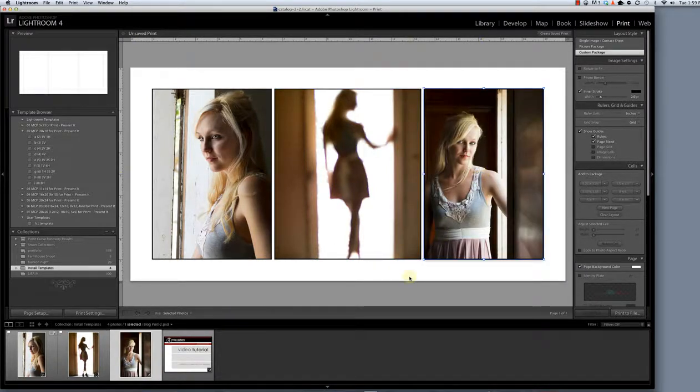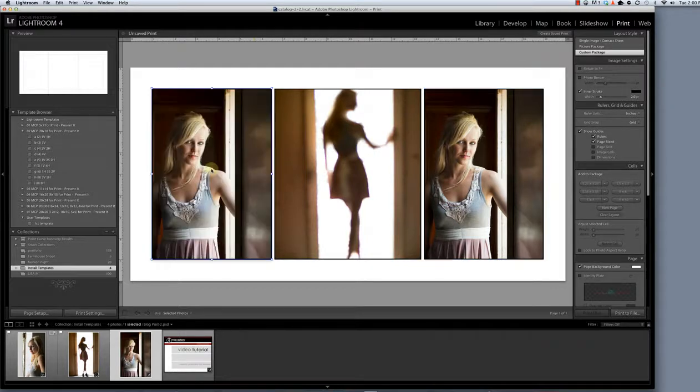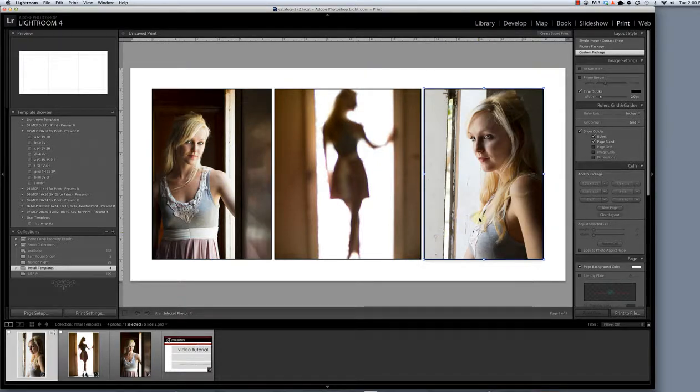And so now I've got 3 templates. Say that I want to change the order or use a different photo in one of the photo cells. I simply choose that photo and click it back into the photo cell that I want to use. So changing the order or changing even the photos is as simple as that.